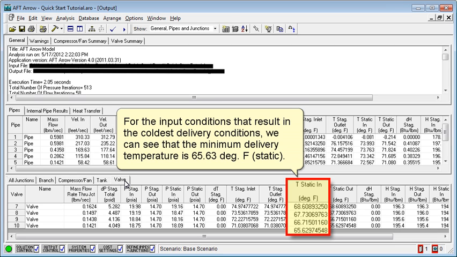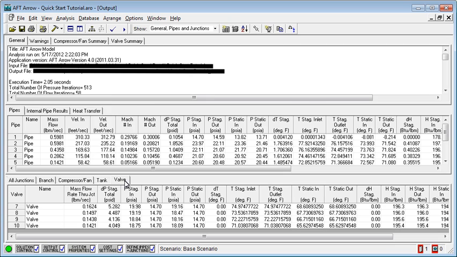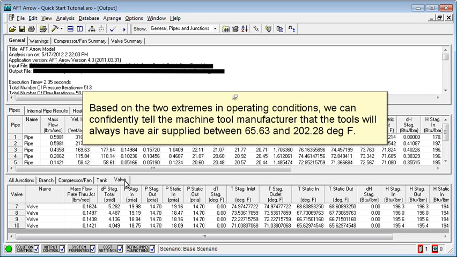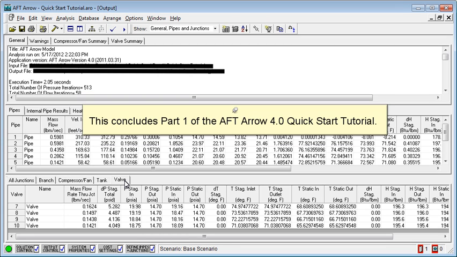For the input conditions that result in the coldest delivery conditions, we can see that the minimum delivery temperature is 65.63 degrees Fahrenheit. Based on the two extremes in operating conditions, we can confidently tell the machine tool manufacturer that the tools will always have their air supplied between 65.63 and 202.28 degrees Fahrenheit. This concludes Part 1 of the AFT Aero 4.0 Quick Start tutorial.